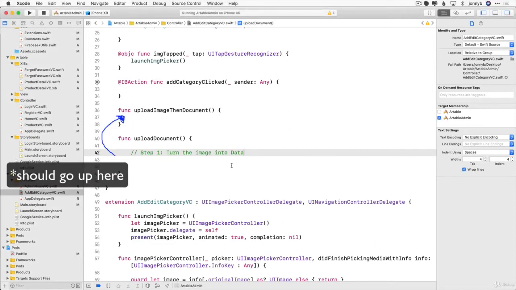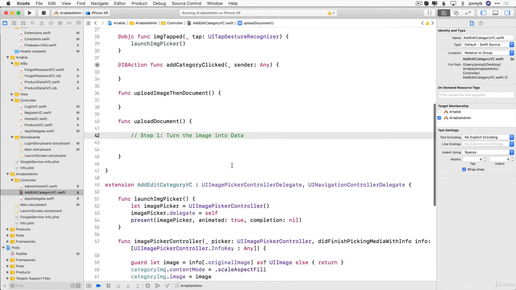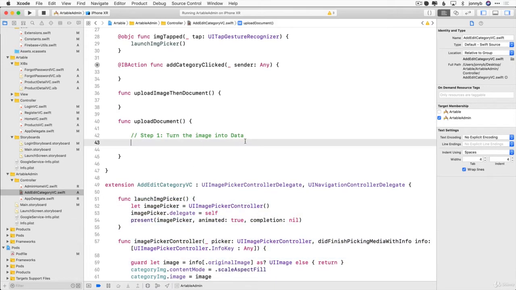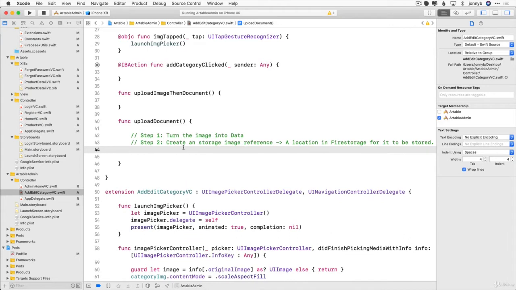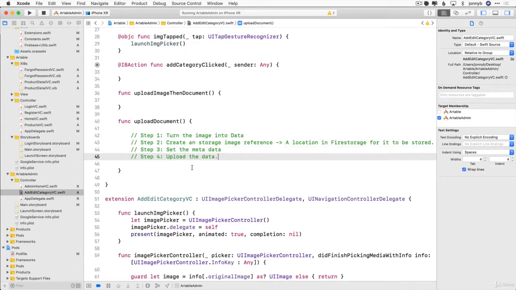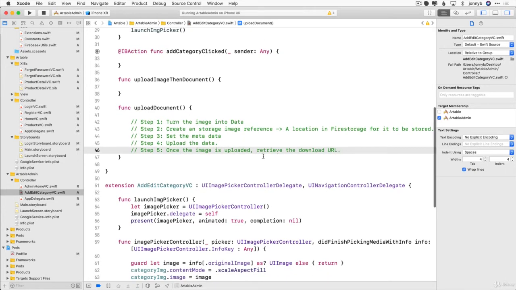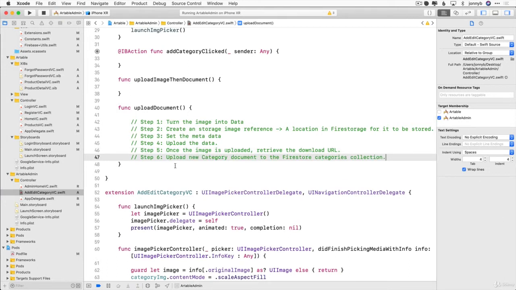So our first step is to turn our image that we have selected from our image picker into data. Step 2 is to create a storage image reference, or in other words, a location in Firestore where it is going to be stored. Step 3 is to set the metadata so that Firestore knows what kind of file it is. Step 4 is to then upload the data. Step 5, once the image is uploaded, we retrieve the download URL. And step 6, once we have that image URL, we can upload a new category document to the Firestore categories collection. All right, so let's get started.